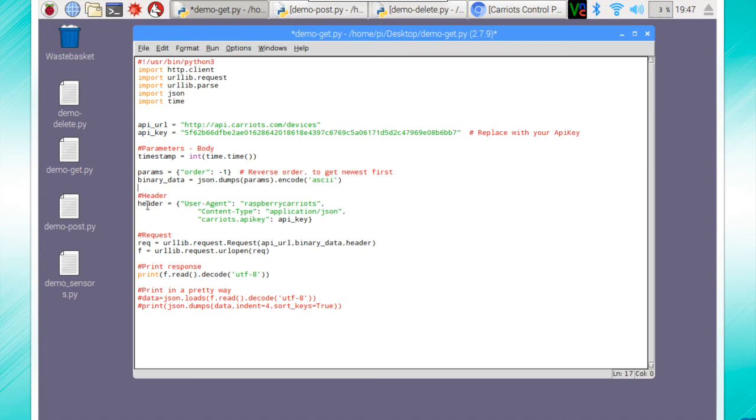Second thing is to create a header. Again, in a JSON format, we use several parameters like user agent. In this case, Raspberry Carriots. The content type is usually application JSON, and the Carriots API key is the API key, the variable that we have created before. Okay, so next thing is to make the request.